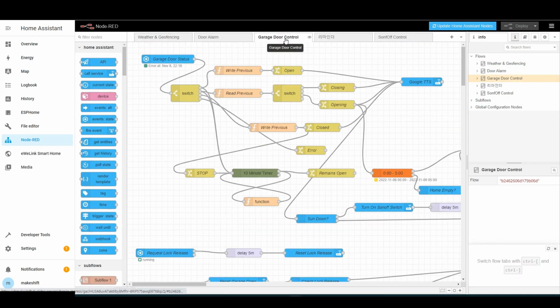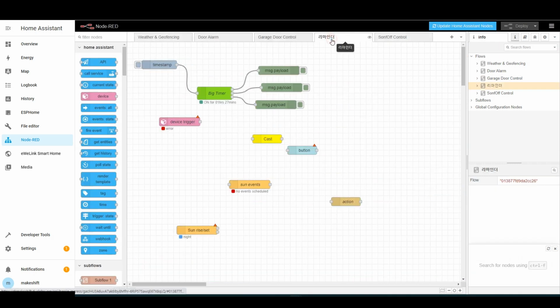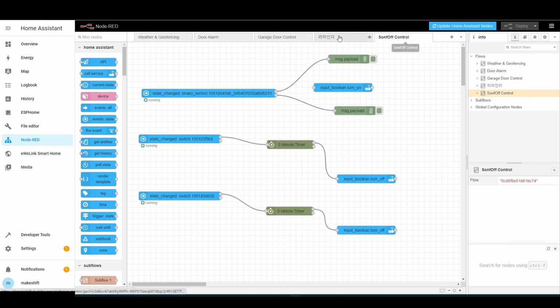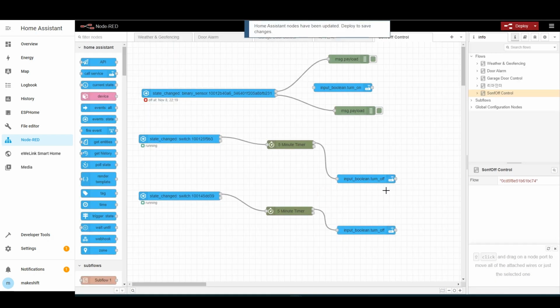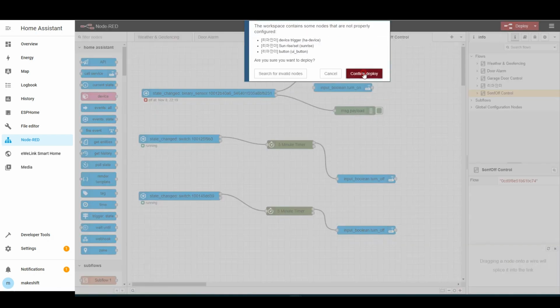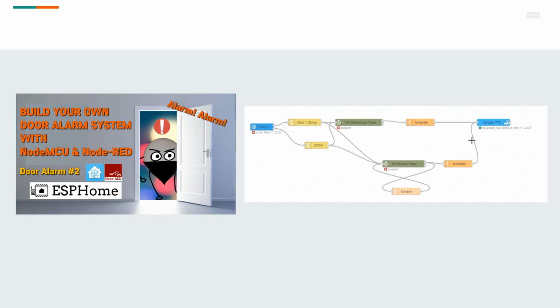For the stop timer node, you also need to check and configure timer settings. If you see an Update Home Assistant Nodes button, click this button first before you click the Deploy button. In the previous door alarm videos, I used stop timer nodes quite often. The configuration for these stop timer nodes will be provided once I resolve the ESP Home issue first.